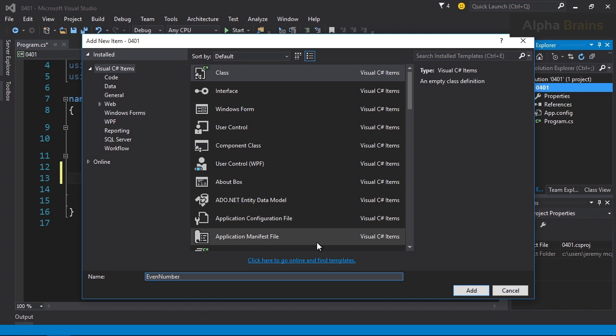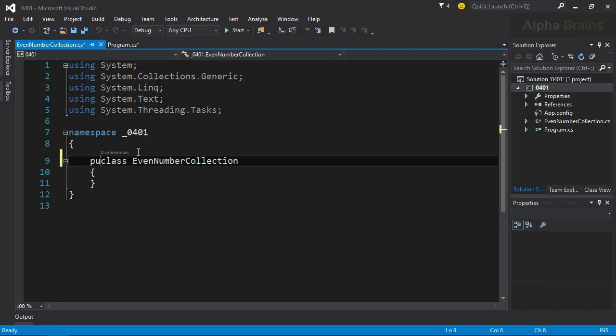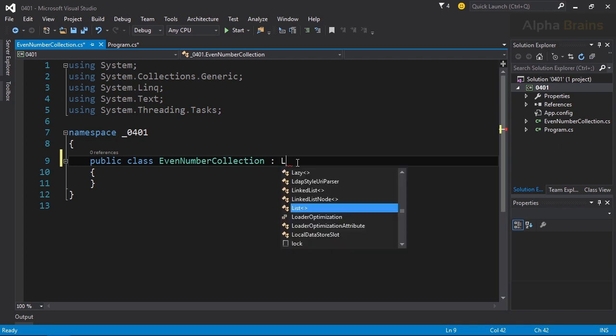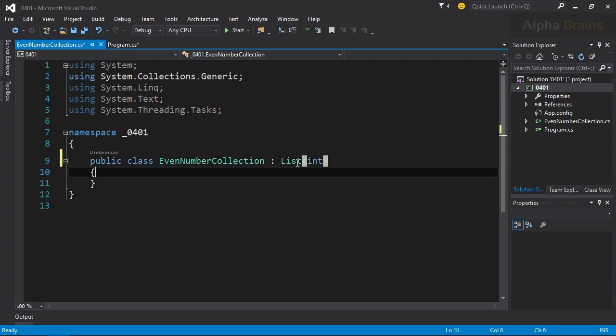But let's start by creating a class called IEnumerator. So this is going to be a collection that will contain only even numbers. And this would be somewhat similar to a list, except for it being only even numbers. So if we wanted to, we could inherit from list of int, and that would go a long way as far as giving us the functionality of a list.